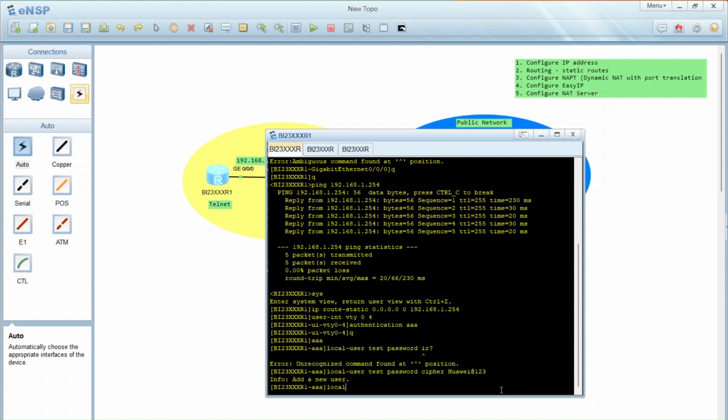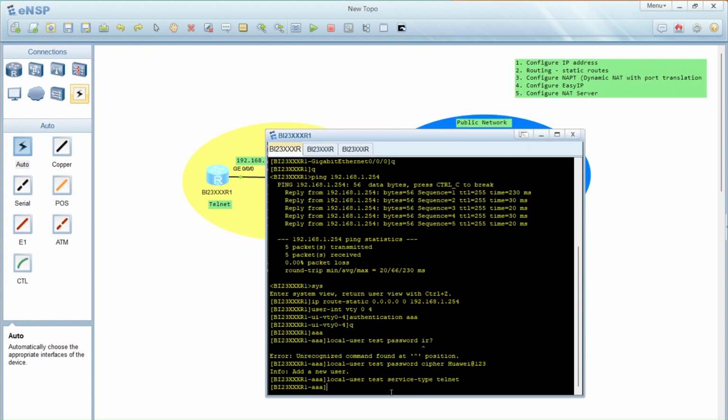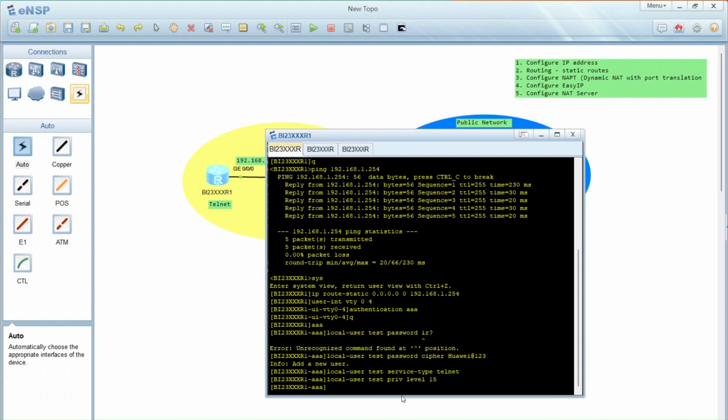Now you are going to set the local user test. You define that this user is only allowed to access the service type telnet. I am also going to set the local user test with privilege level 15. So you quit.